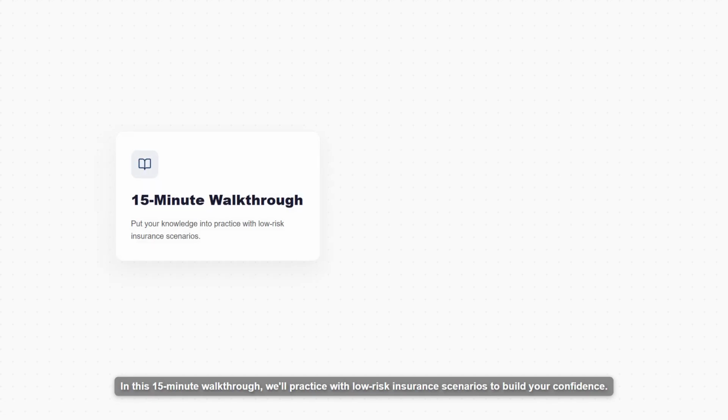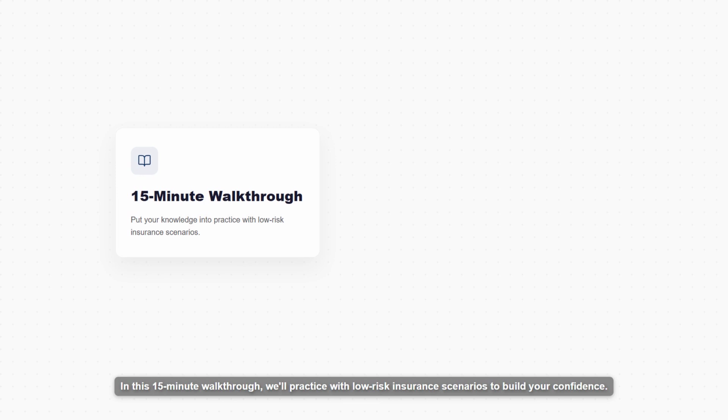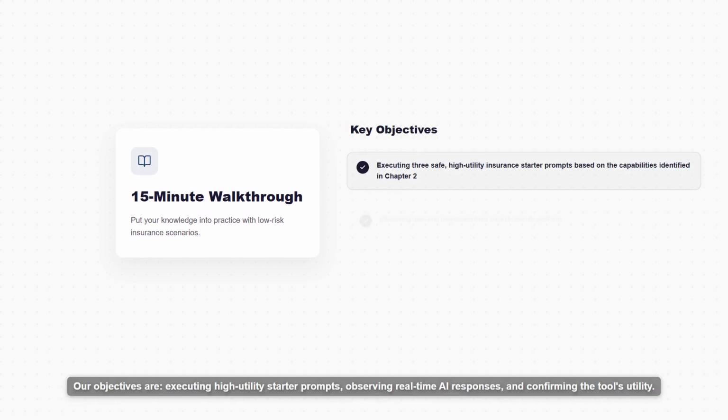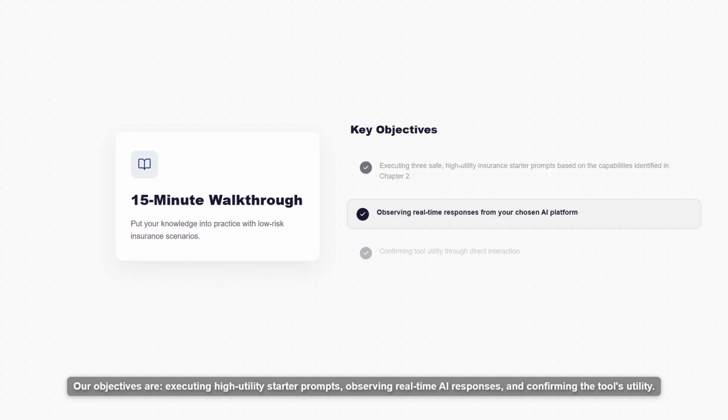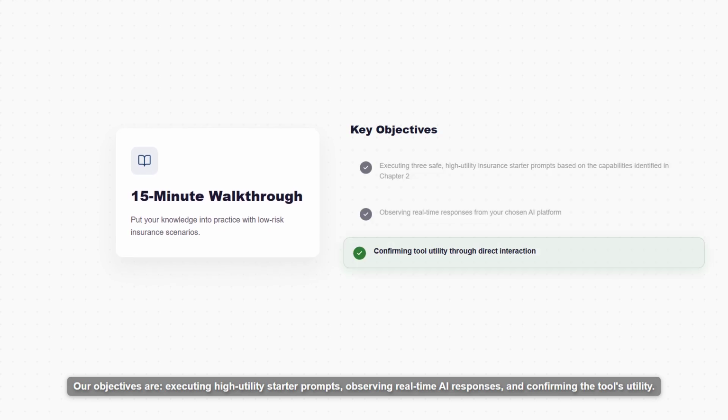In this 15-minute walkthrough, we'll practice with low-risk insurance scenarios to build your confidence. Our objectives are executing high-utility starter prompts, observing real-time AI responses, and confirming the tool's utility. Let's start with exercise 1, policy comparison.